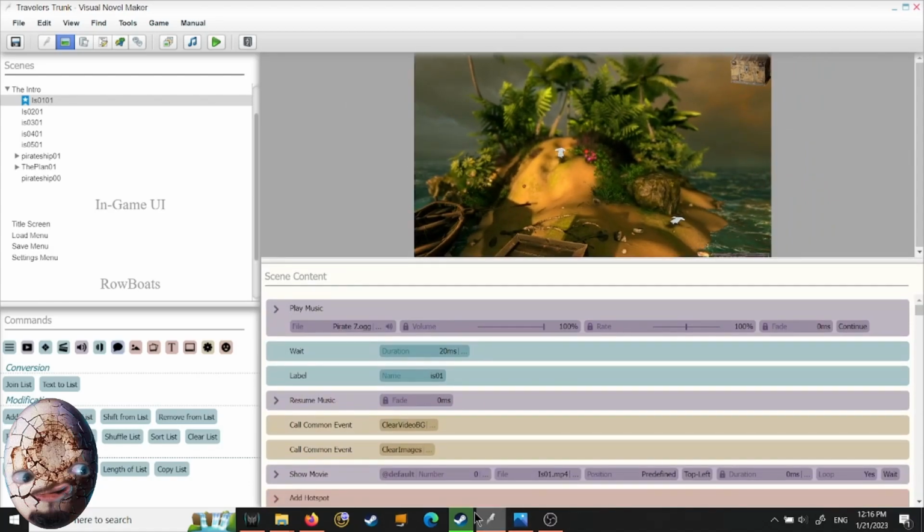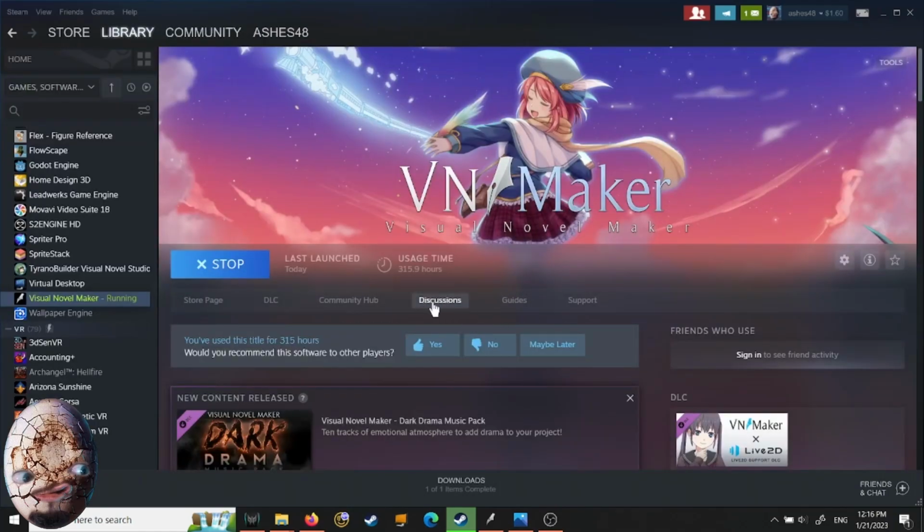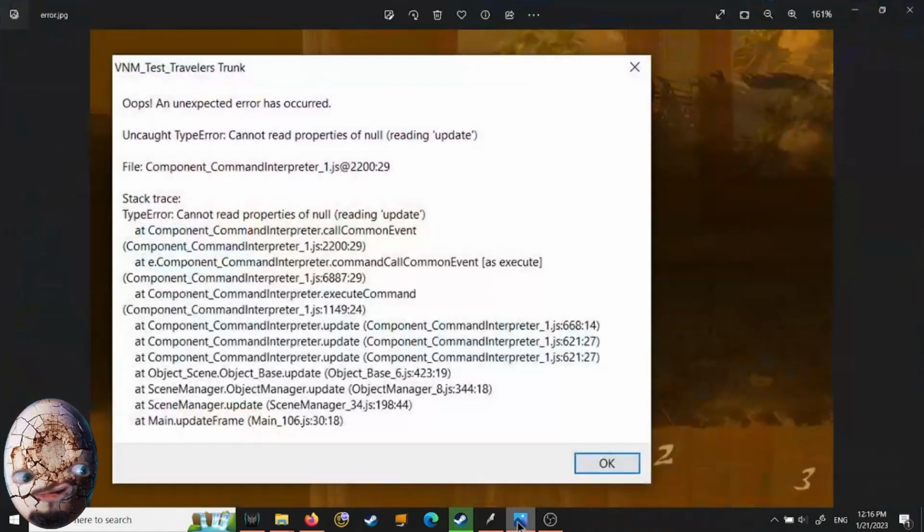So I have posted on the discussion board here. I don't know if I'm online or not. Anyways, I have posted about the problem here, so I'm really hoping that someone can answer or help me with this, because at the moment the game's broken. I took a screenshot here. It's line 29.